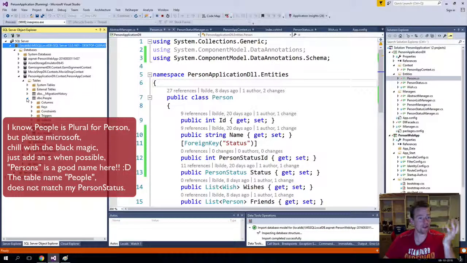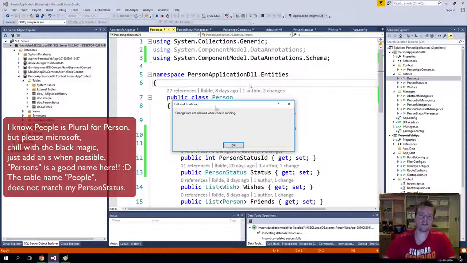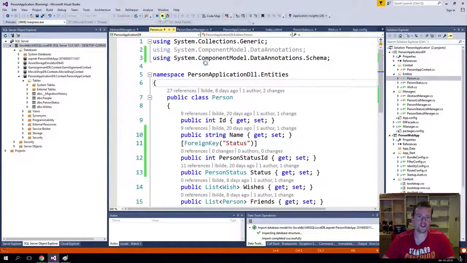I really don't know. I tried to figure it out. I can't see why it says people because my class is person. Every file is person. I don't know why I decided that, but I decided to show you how you can fix that. So let me just shut this down right now.